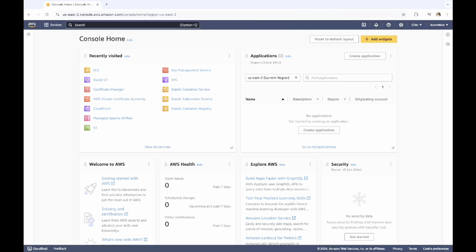Here is a step-by-step guide of how to set up the AWS Certificate Manager for your EC2 instance. So go to your AWS console and choose the EC2 service.